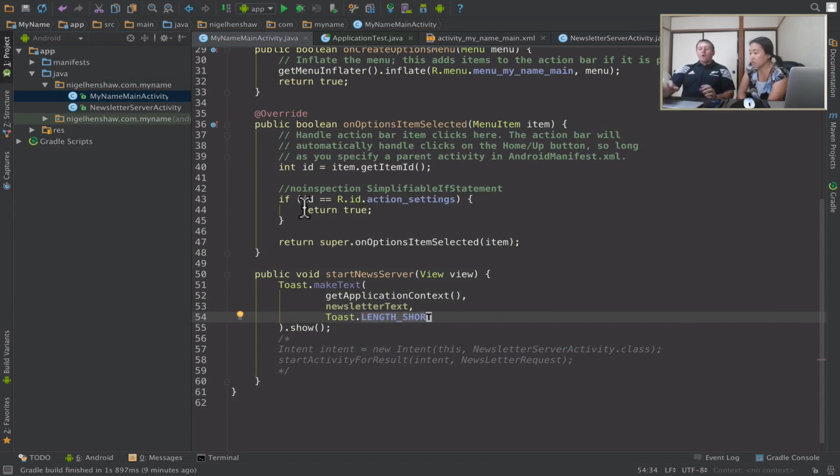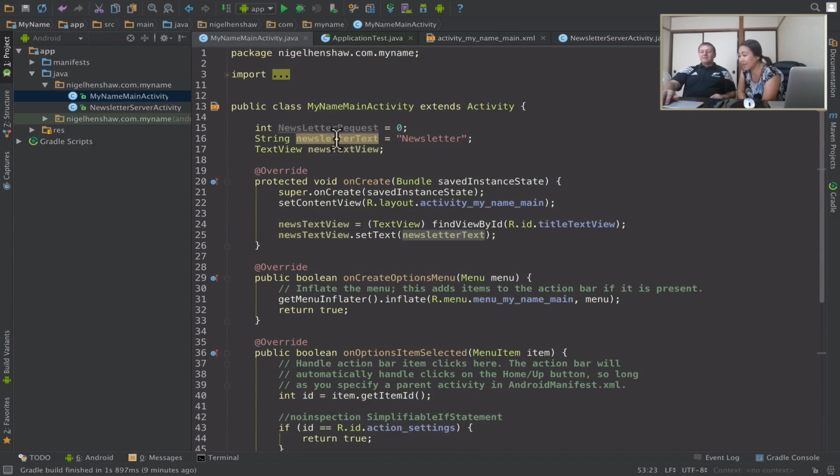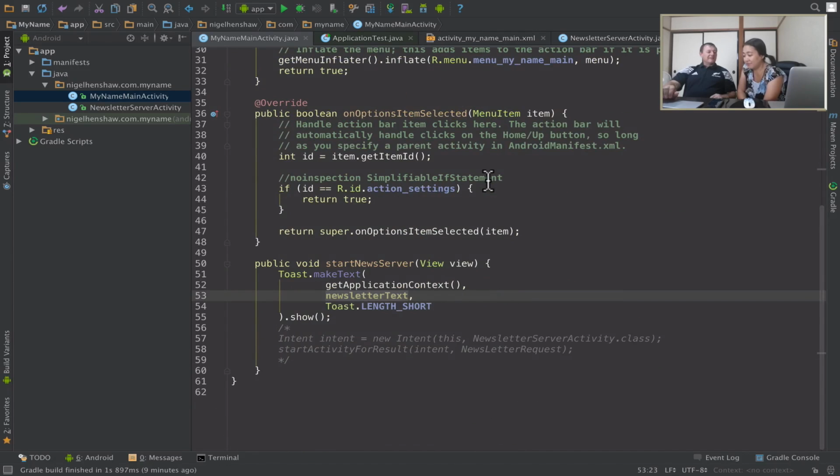So, what's going to show up on my screen? Text. What's going to be the content of that text? It's going to be newsletter text. And newsletter text is, what is that? It's a member, and it's defined up here. Yes. Should we run that and see what happens? Yeah.